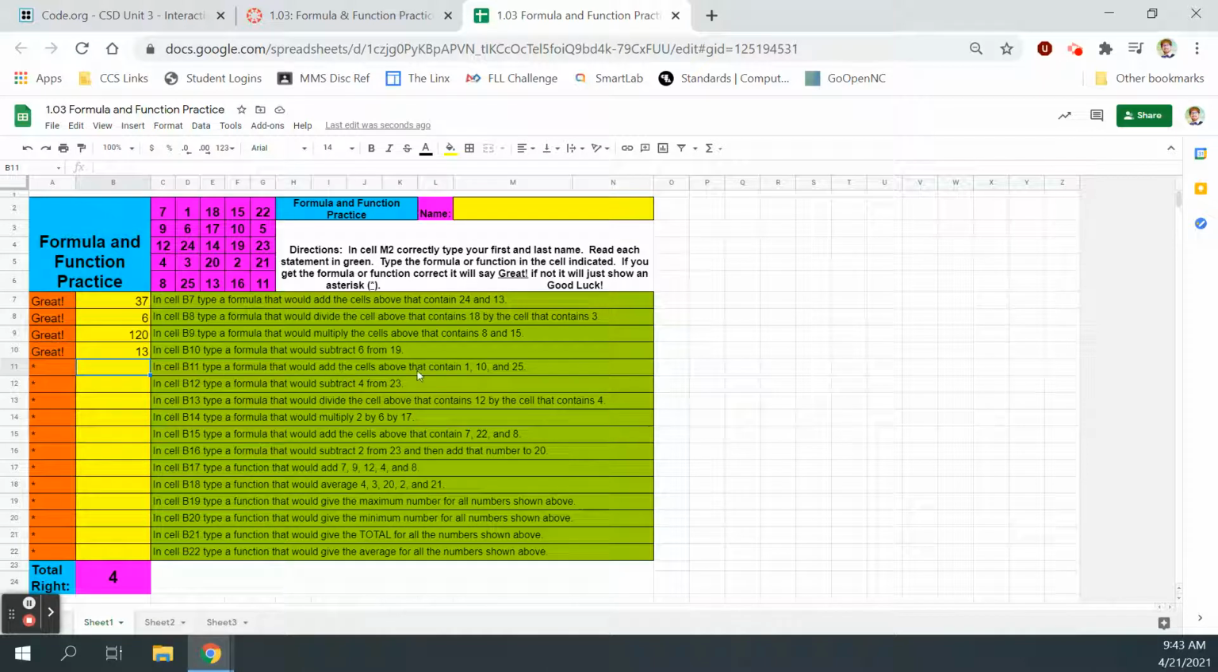In cell B11, type a formula that would add the cells above that contain 1, 10, and 25. So I'm adding 3 numbers this time. So how do we do that? How do we add 3 numbers together? Gosh, we've only added 2 so far. Okay, so equals 1 plus 10 plus 25. Enter. Great.